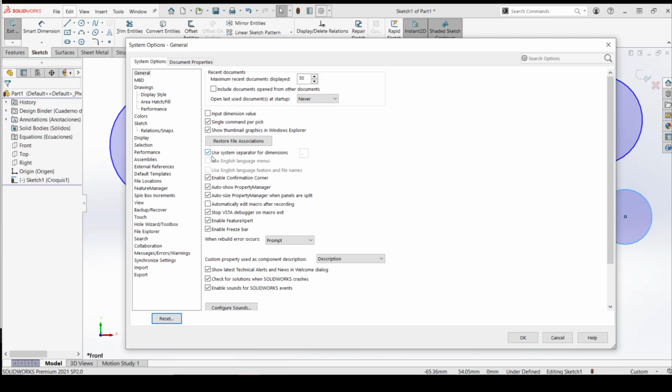Use System Separator for dimensions. So you know how we live in the US probably. If you do 32.4, that's a period between the 2 and the 4, right? Some other countries will use a comma instead, and that's what you can define here, whether you want to use a period or a comma or whatever other symbol you want to use.